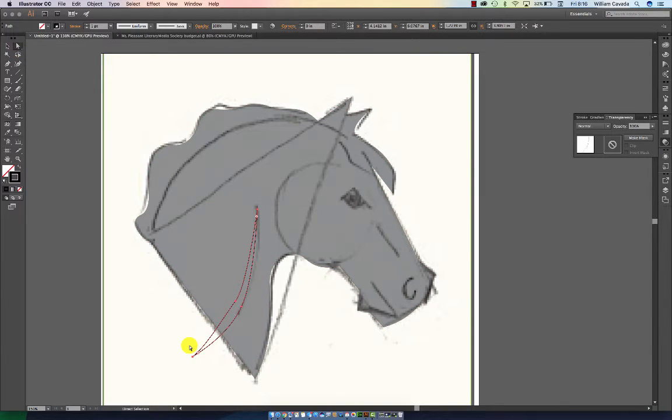Just adjusting it, cleaning it up, making it as clean as I can in terms of a line, and let's turn it into a solid color. We're going to turn it into a solid, and we're going to remove the stroke. See how that looks with our image. Just cleaning it up, looking pretty good.